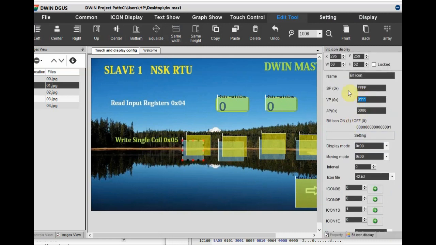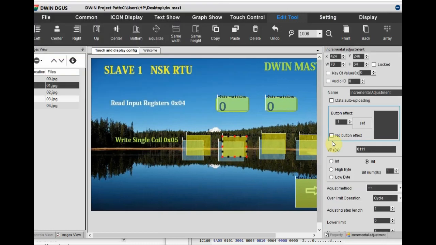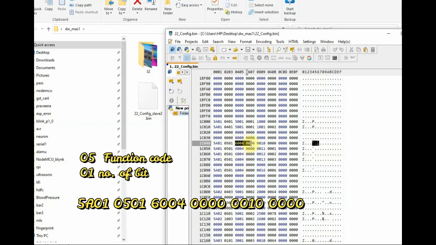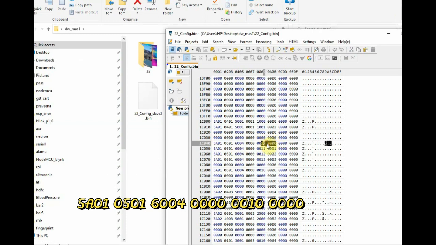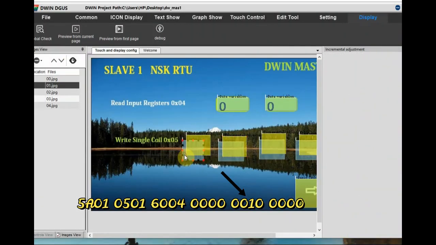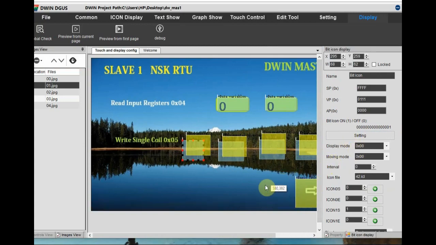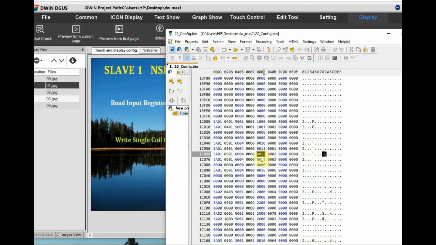And for write single coil, the command function code is 0x05, and the VP address is slightly different. We have to use the bit definition area 2, and we are using VP address 0x111, and only the bit position changes. And in the 22.bin file, as per the map, we have to use 0010, that is corresponding to the VP address. So the code is 5A01, 05 is the function code, and 01 is now the number of bits. It is not byte or word, it is number of bits, and 60 is the timeout, and 04 is the mode. After that, no definition, it is 0000, and we are using the VP address 0010 as per the table. After that, the slave address.